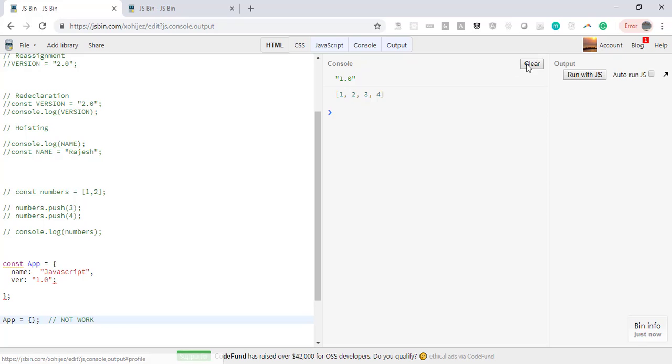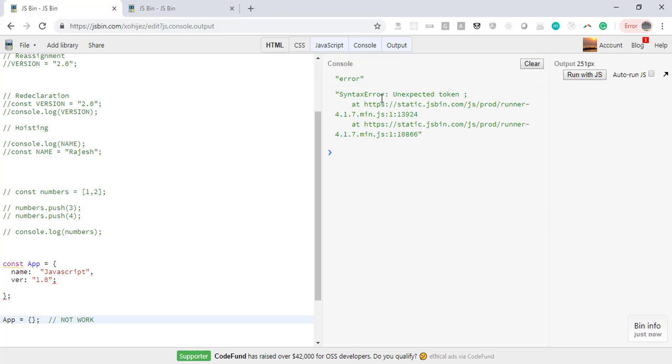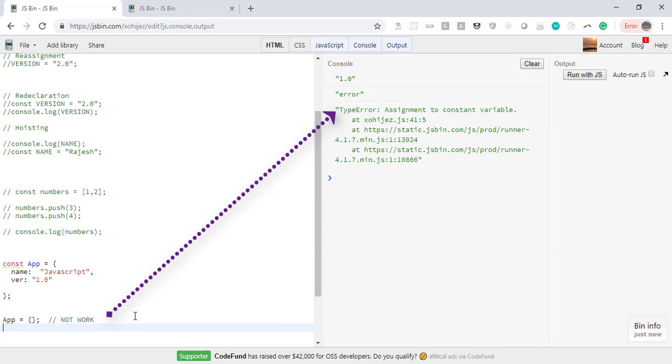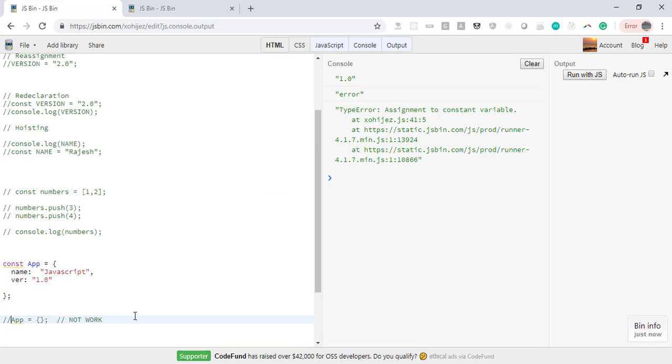Now if I clear the output and click on run, you get the message: unexpected token, because there shouldn't be a semicolon here, right? So I'll remove the semicolon and run the application again. Now you get the type error that assignment to constant variable, right? This is not allowed. But since this is an object literal, I can come back in here and modify this. So I could say app.name is equal to react. So this is allowed.